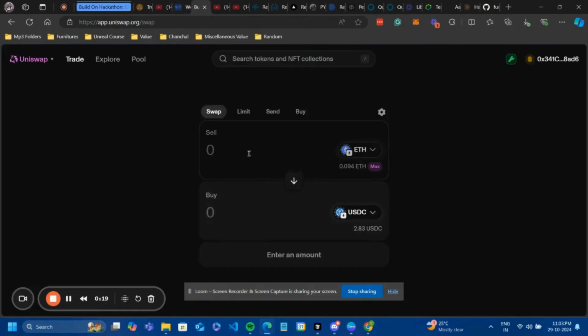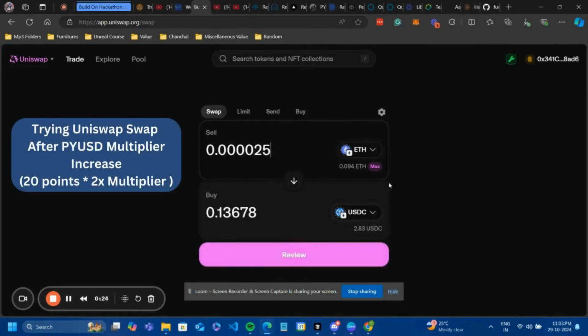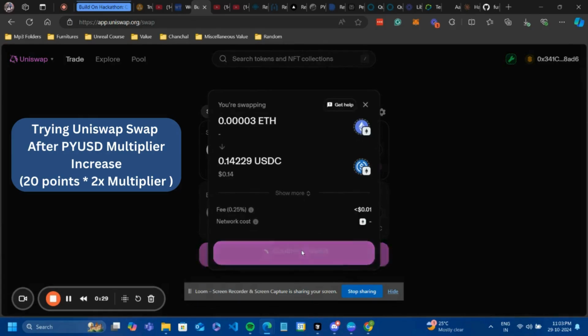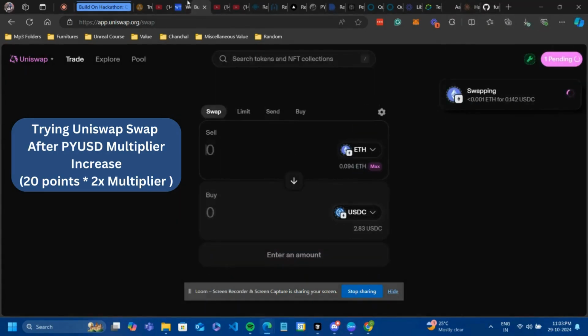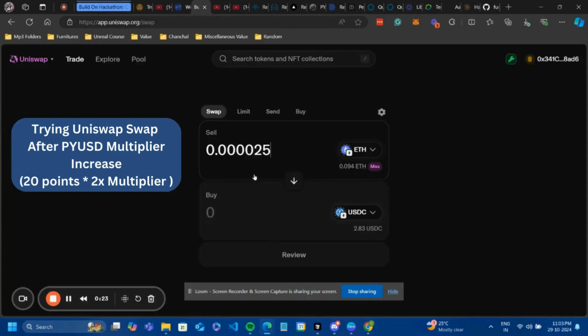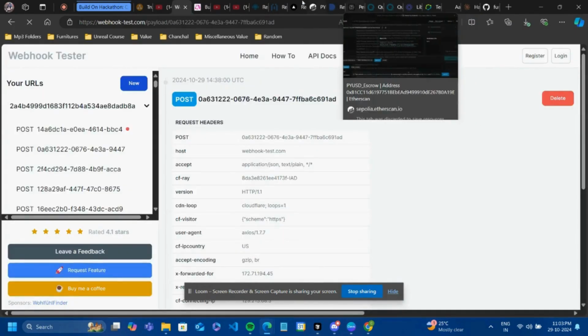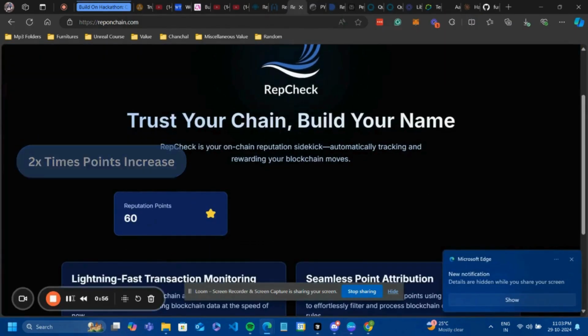Let's do a Uniswap transaction again and see if the multiplier is in effect. In total, we'll get 40 more points after the multiplier. Let's see if the protocol is able to pick it up and run the algorithm behind the scenes. Yep, the points increased.